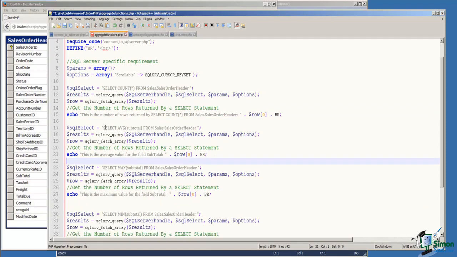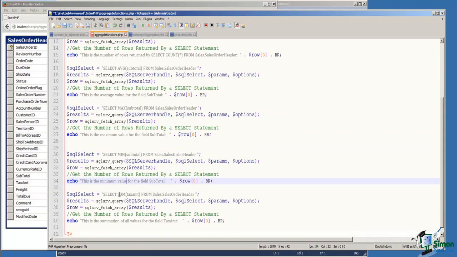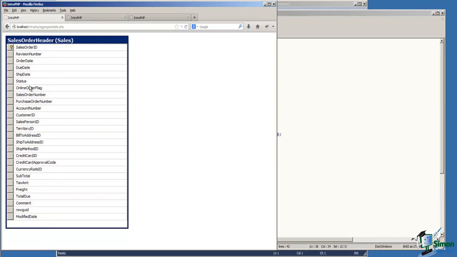Then we're going to ask for an average of the values for subtotal that are stored in the table. Then the maximum of all of those values, the minimum of those values, and then we're going to sum the tax amount. So this will represent the amount of tax that was collected for the sales listed in the orders header table. So let's run this.